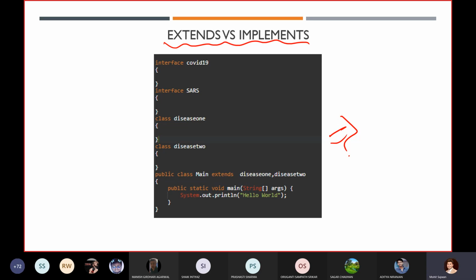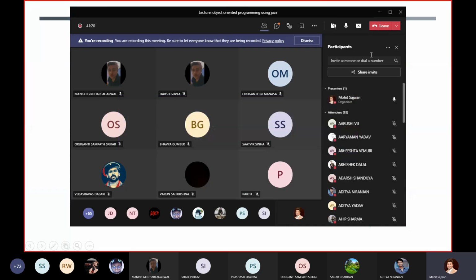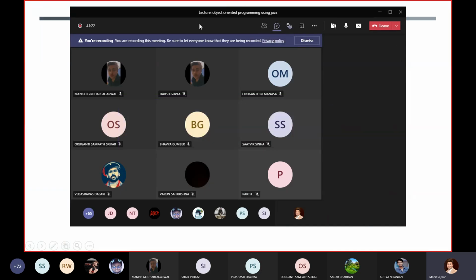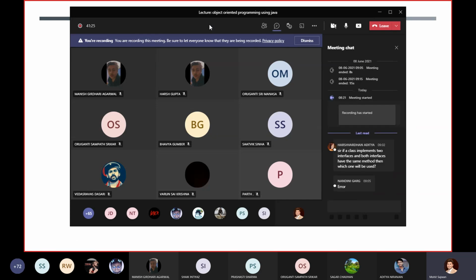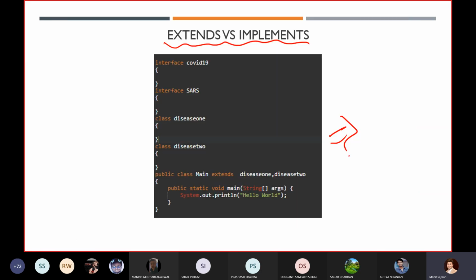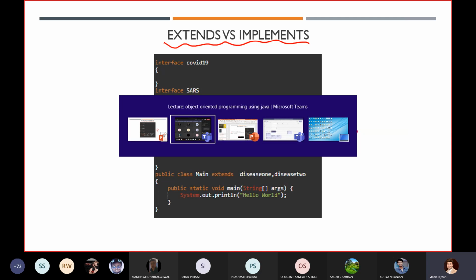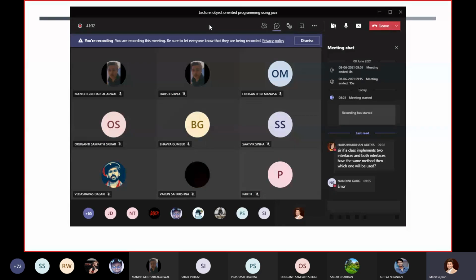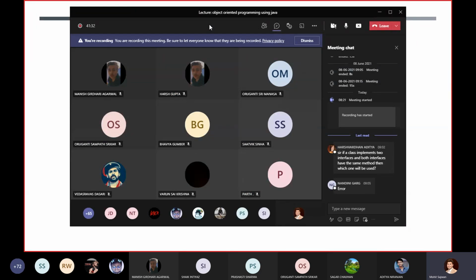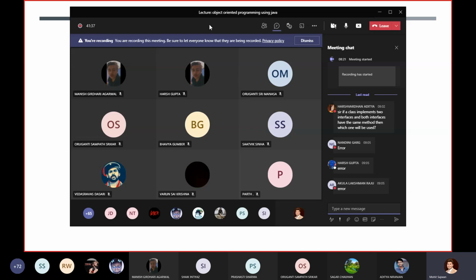You can use your chat box, or if you want, you can unmute your mic. So I got one answer. That is an error. Okay, so that is correct. So Harshvardhan is saying, sir, if a class implements both interfaces that have the same method, then yeah. Sir, could you show me the code again?